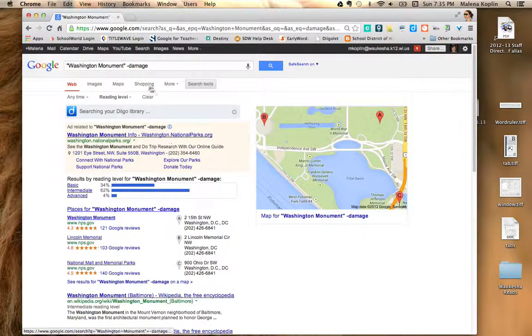First of all, I want you to notice up in the search box, Google is teaching me that I could have just typed in Washington Monument in quotes, minus sign, damage. But if I can't remember all that computer language, this is one way for me to work around that by filling in that form. Otherwise, if I start to learn this, I can just type that into regular Google.